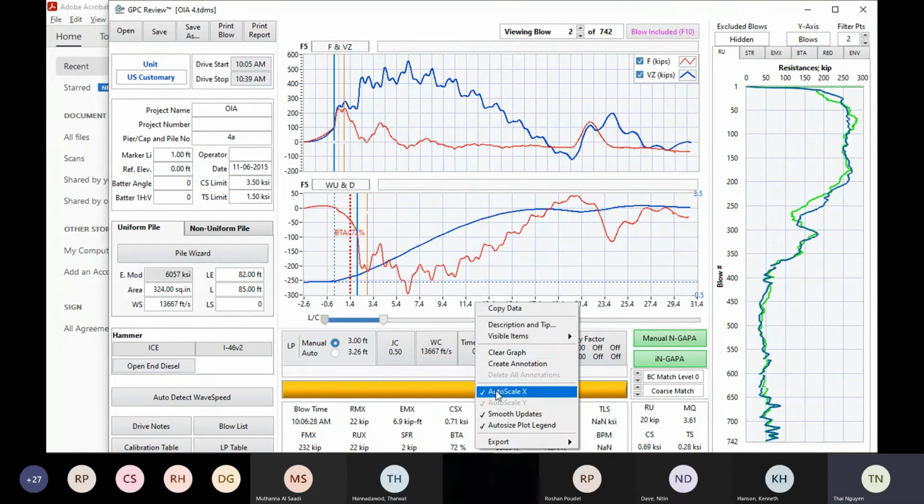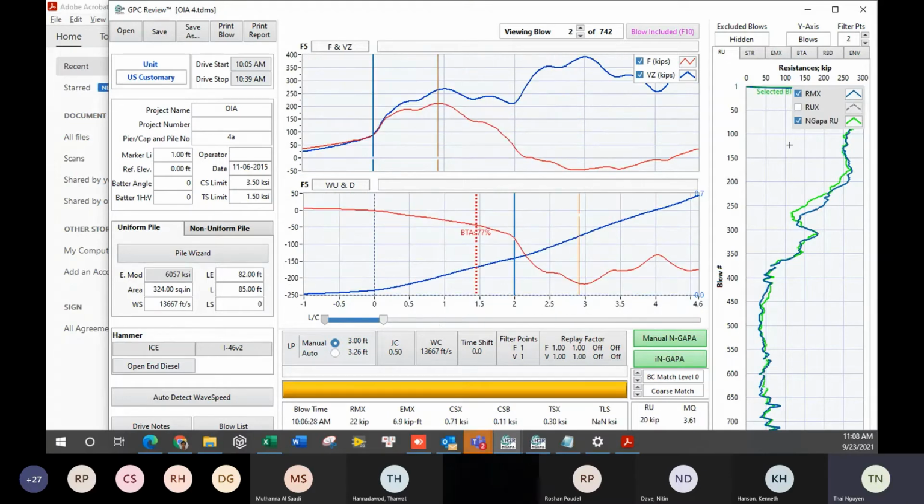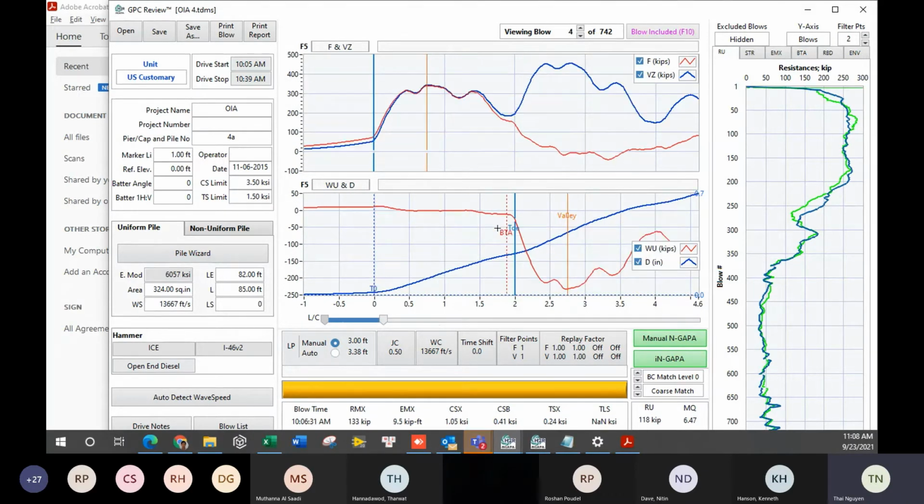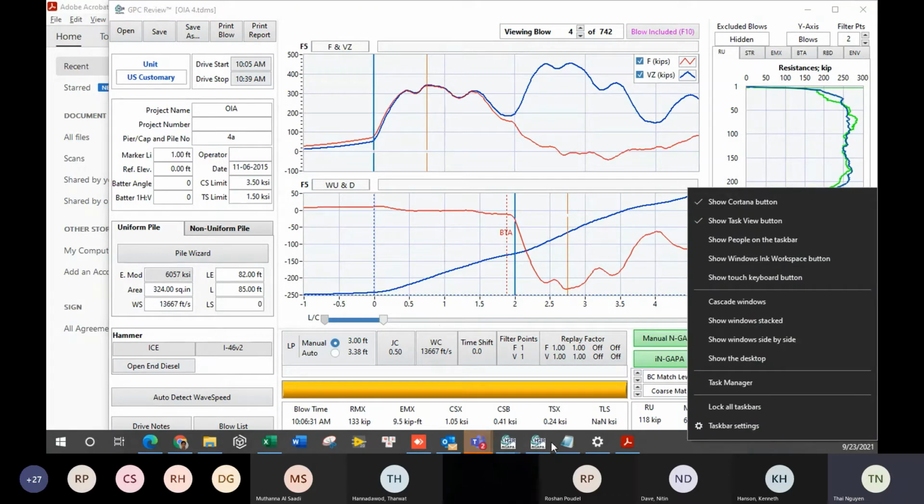I need to undock auto scale so that if I go, then change. So it's still showing beta here and beta here. What happens? I don't want to show the taskbar. What happened to the taskbar here? Why? It's okay. There you go.